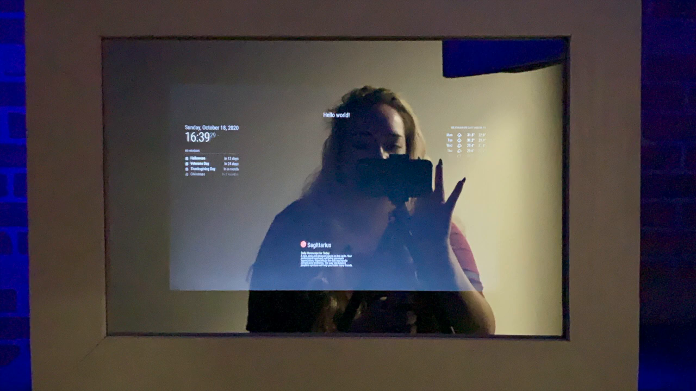Here's a still shot of the mirror with the LED lights on. Now, I'm sure some of you have seen the Reddit posts or memes of how impossible it is to get a picture of a mirror without having your reflection. Well, now I get to be a part of that.